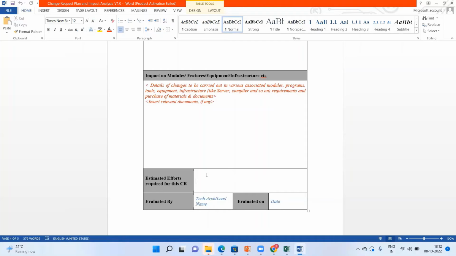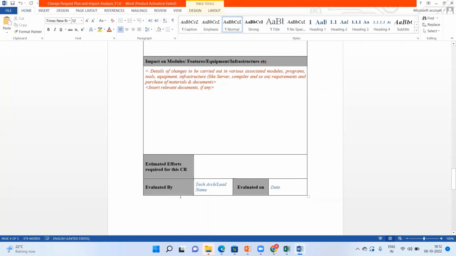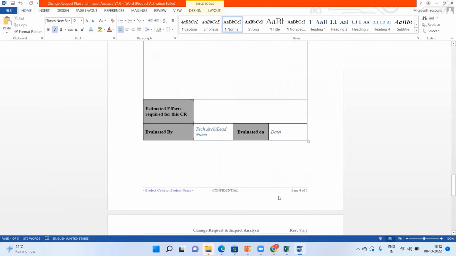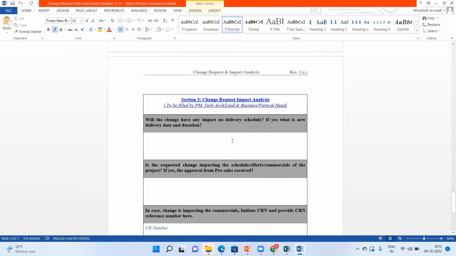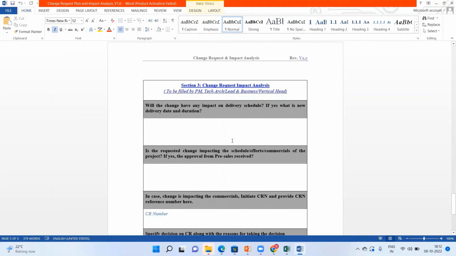That estimate is going to impact the project, and how much it is going to impact the project in terms of cost and schedule. This is done by the technical team, and then the date when it was evaluated. Then this goes to the third round, called change request impact analysis, where all the stakeholders from project management, the technical team, and the business team provide their input.